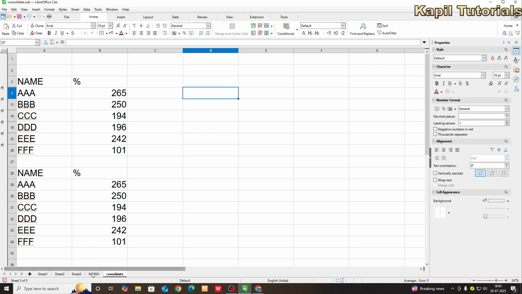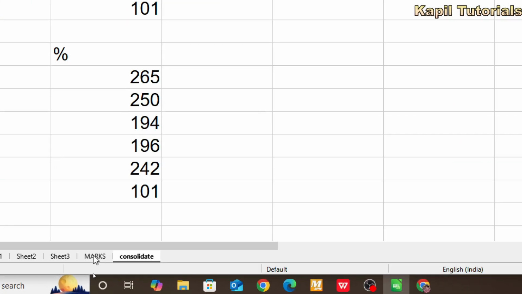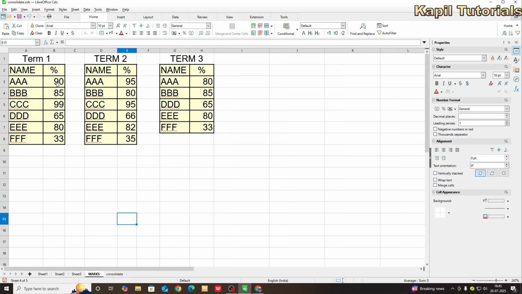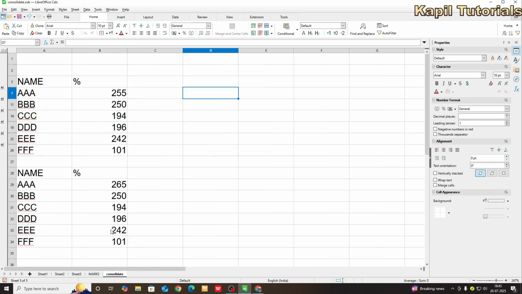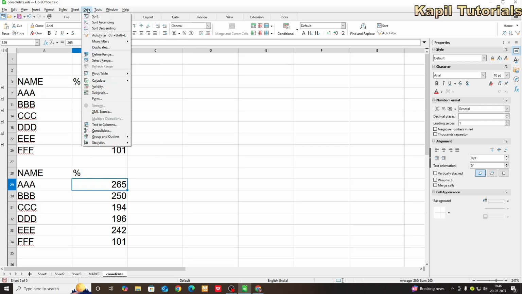Now I want to do some changes in the marks. Under AAA, where 90 was there, I want to do 80, so that a 10 marks difference will be there. I'll go to consolidate. You could see here on the top, it's becoming 255. It's updated, but at the bottom, it's not updating. That is the feature I wanted to tell you.